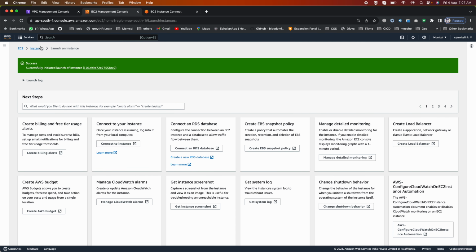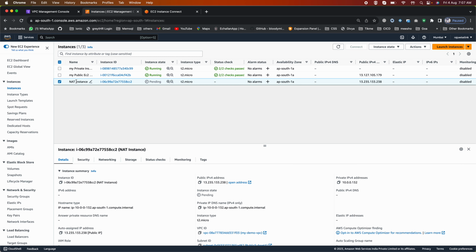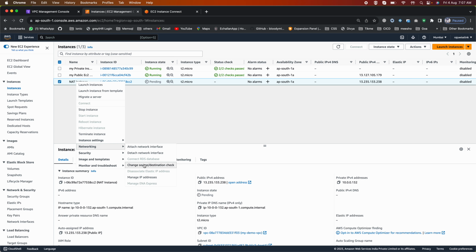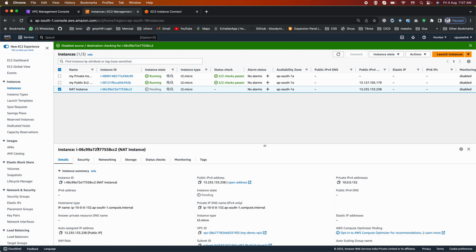So now we have got a NAT instance here. The first thing you need to do is right click on this, go to networking, and here we have change source and destination checks. As we have already discussed, we need to stop this check. Save this. So now we have this NAT instance here.